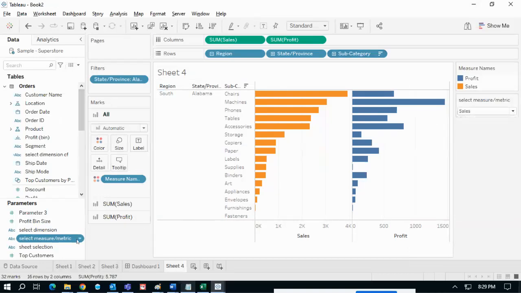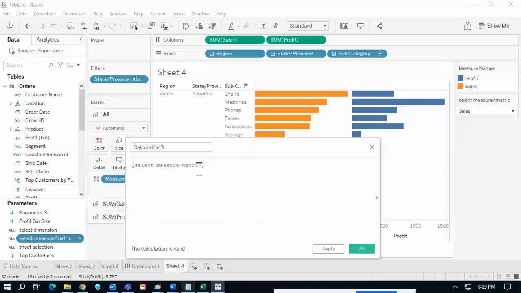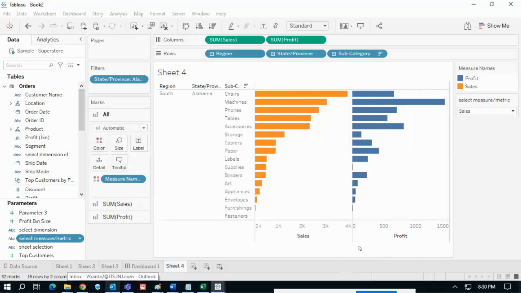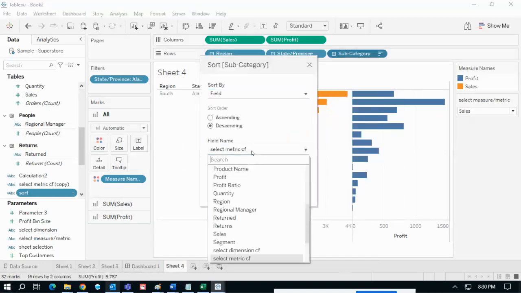What I will do is simply create one more calculation here. That calculation should contain only the parameter. So if the user selects sales here, he will see sales here. If the user selects profit here, he can see profit here. Let's make it a sort option. The calculation name should be sorting. Let's click OK. Now go to this sort option and place that field here.